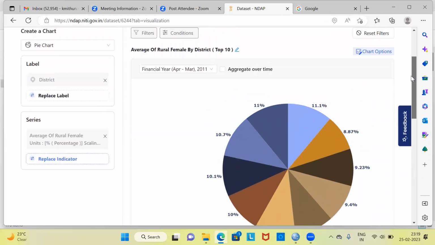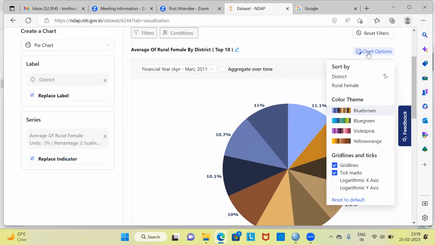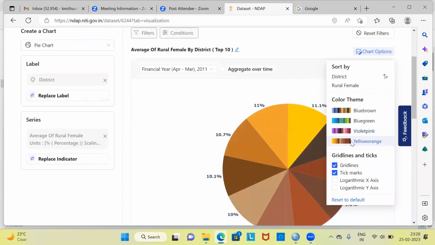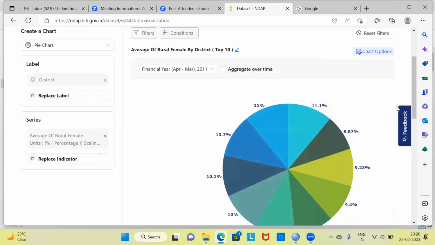One interesting thing that you can do is you can change the color of the chart. How do you do this? You can choose chart options. There are 4 different options: blue brown, blue green, violet pink, and yellow or orange. You can experiment with any of these options. I've chosen blue green. You can also choose violet pink or yellow orange. I'll stick to the option blue green here.